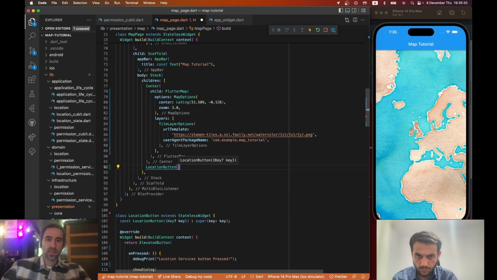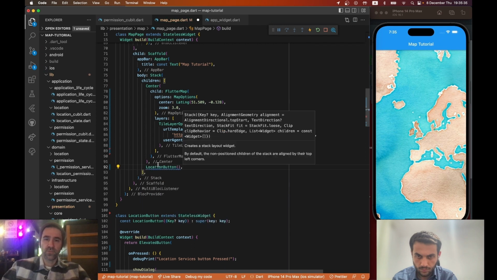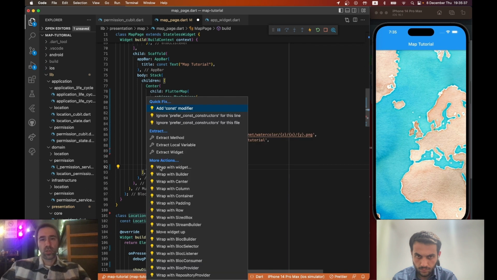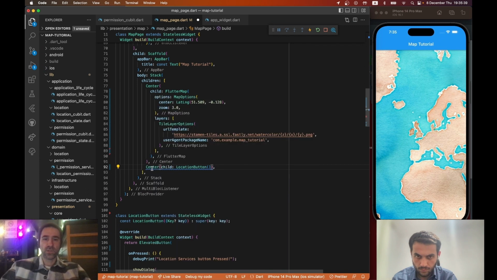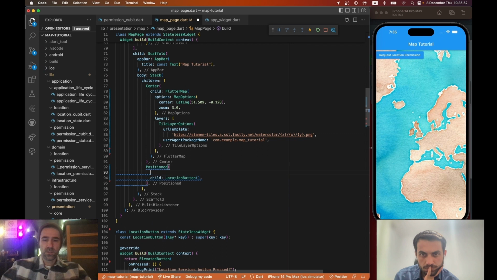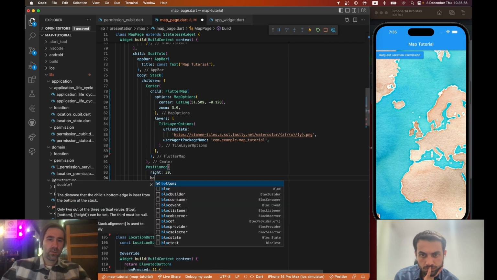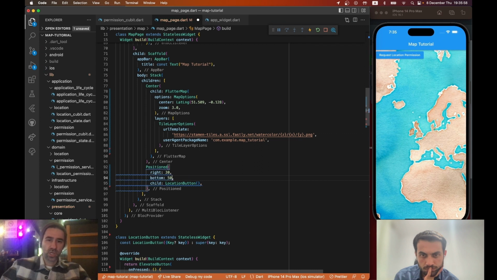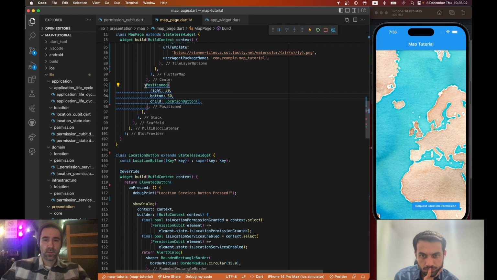And let's wrap this inside of a positioned widget because we want this location button to be on the bottom right of the screen. So I think from the right side, 30 pixels sounds good, and from the bottom, let's make it 50. Now we have our button. Let's change the colors just a little bit.